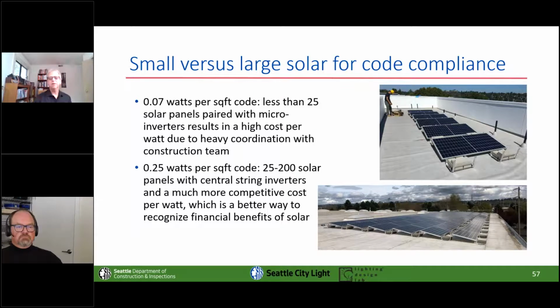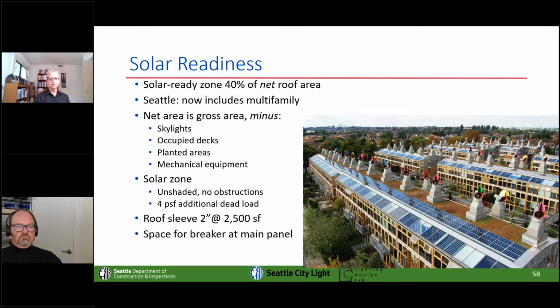In addition to having a small solar array, you've got to have a larger solar ready zone, which last code I did not include multifamily. Now it does. So both multifamily and other commercial require both the small solar system and the larger solar ready area. That's typically 40% of your roof area, 40% of the net roof area, which is the gross area minus all the skylights and decks and plantings and mechanical gear that's up there.